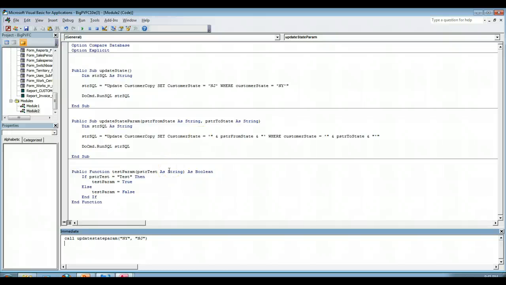So then the last one is a function. In this case, I'm writing a function that's called test param. I'm going to pass in a parameter value, and then I'm going to return. This is how I tell it what kind of data type is going to be returned. In this case, it's Boolean, which is a true, false, yes, no, on, off kind of variable. So when I run test param, it's going to return Boolean. In this case, I'm going to test that the word I pass in is test.